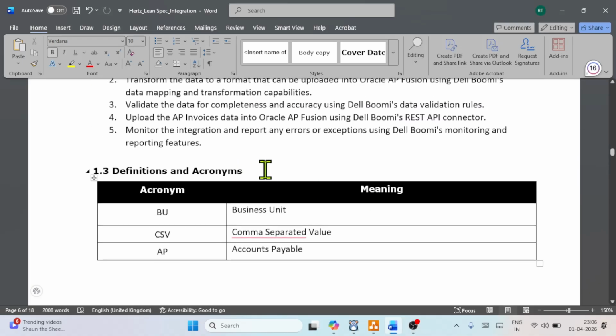And these are the acronyms. BU stands for business unit, CSV stands for comma separated value, AP stands for accounts payable module.